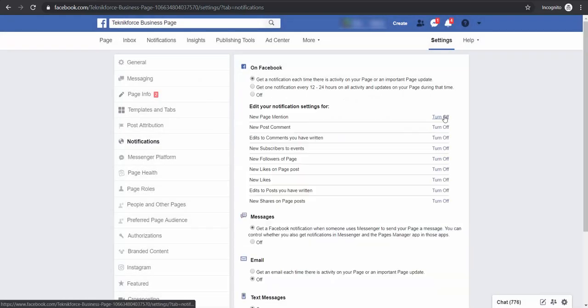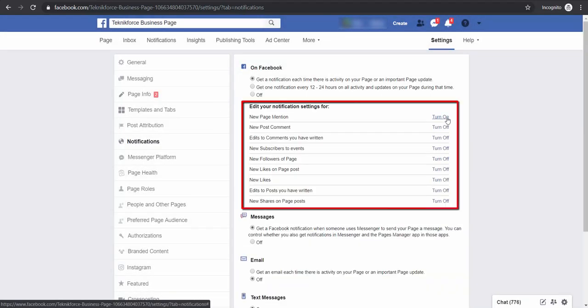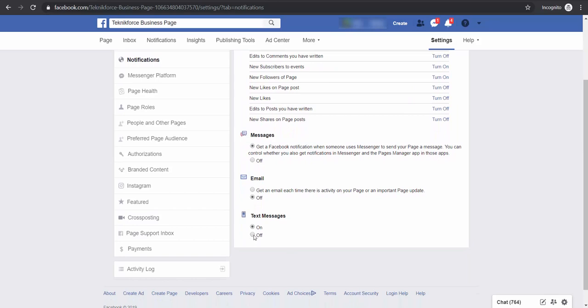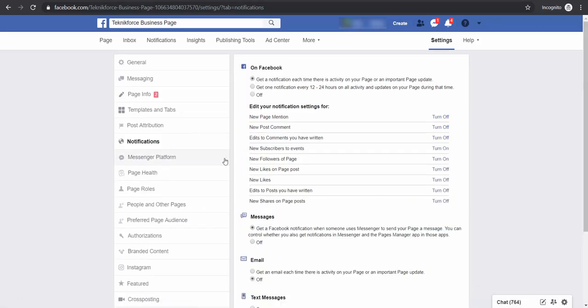You may choose to turn off every type of notification, such as page mention, post comment, new subscribers, followers, likes on your page, and even shares on your page posts. You may choose your preferred settings of notifications here so that you may limit it to the most important ones.